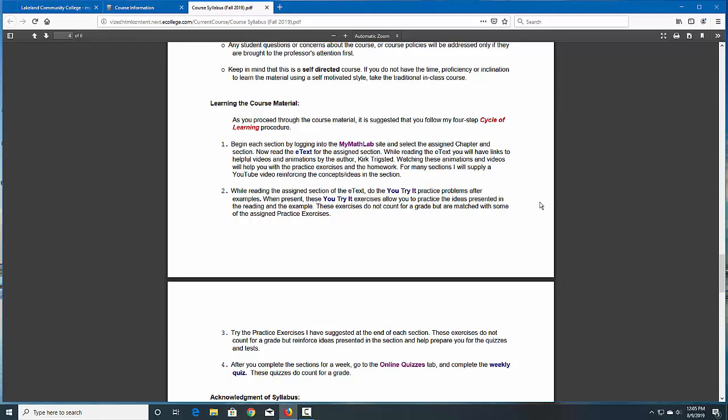Okay, step 2 is, while you're reading the assigned section in the e-text, after some examples, you're going to see You Try It practice problems. If you see these, you might want to think about doing them, because those You Try It exercises are meant to allow you to practice the ideas that were just presented in the reading and the example. Again, these exercises do not count directly for a grade, but they're going to be matched with some of the assigned end of section practice exercises, and that helps prepare you for the online quizzes, which do count for a grade, and the tests, which do count for a grade.